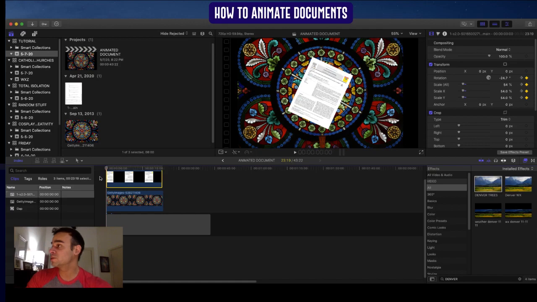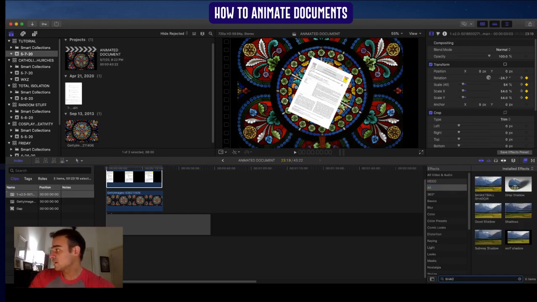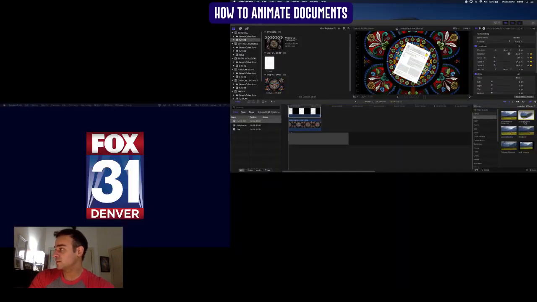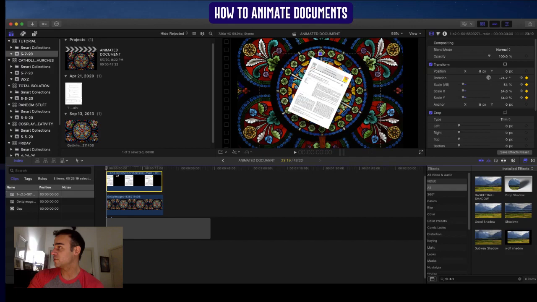And what I really like to do with documents is add in a shadow here and there. So I'm going to go over to my effects, and your effects are right here. I'm going to select all, and then type in shadow. And then I'm going to take drop shadow, and pull it over onto the document, and you'll notice that it provided a shadow there.